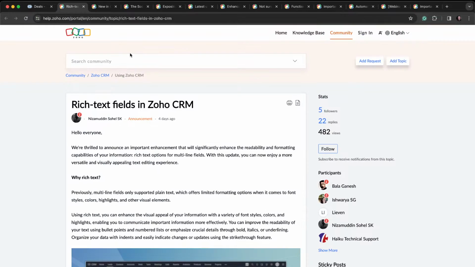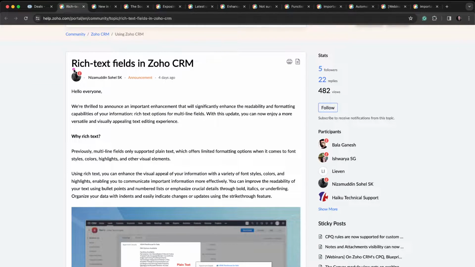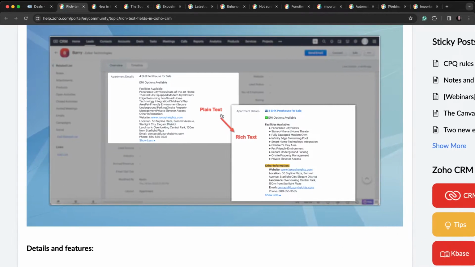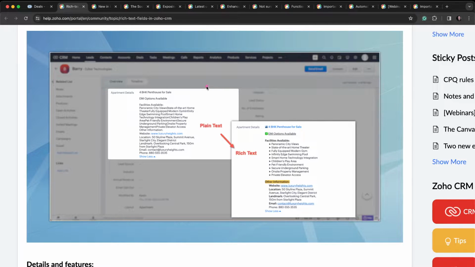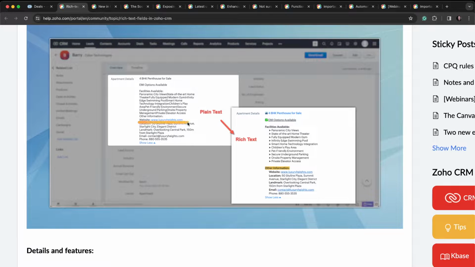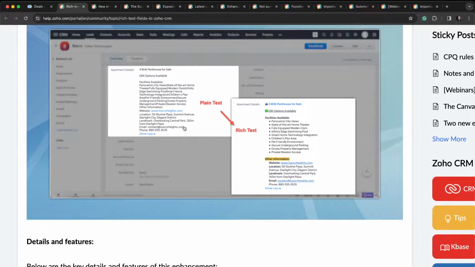All right, so as you can see here, the first bit of news that we have is the announcement for rich text fields in Zoho CRM. So essentially what this allows you to do is, whereas previously in a multi-line field on any given CRM record within Zoho CRM, you only were able to add plain text, which just wasn't very dynamic, and structuring information just wasn't very organized, and you couldn't really pretty anything up.